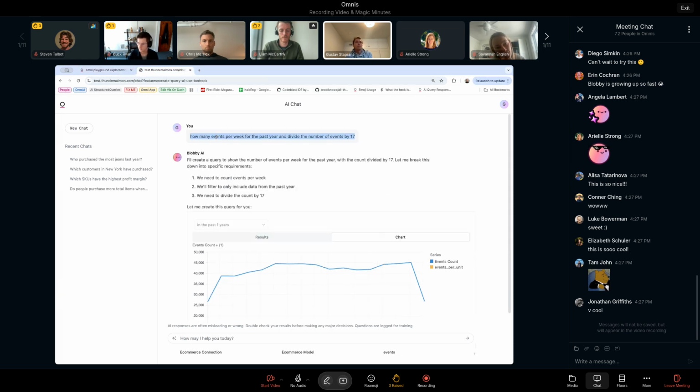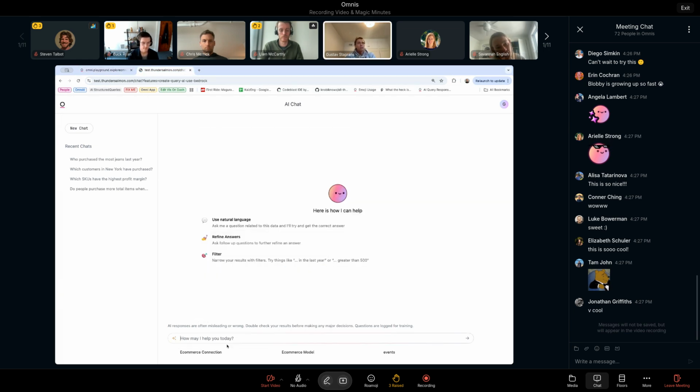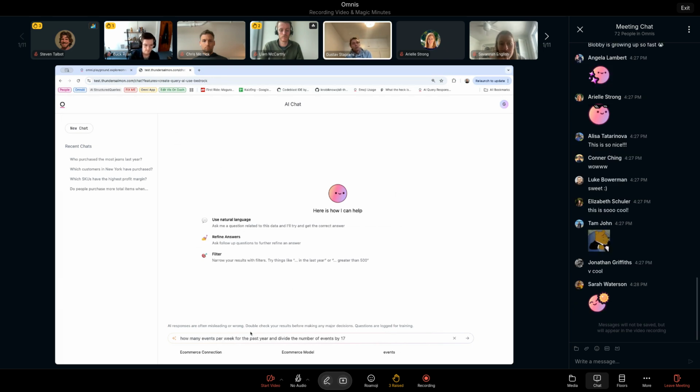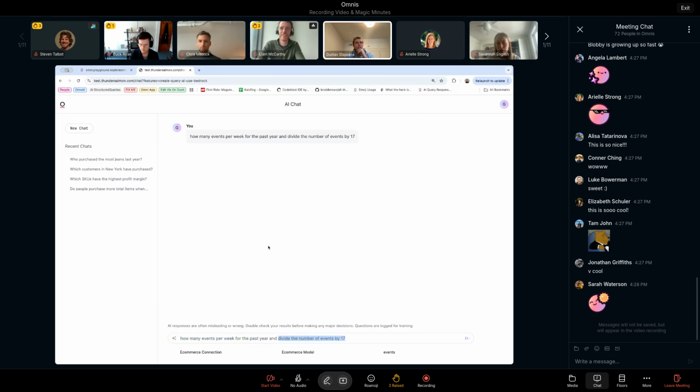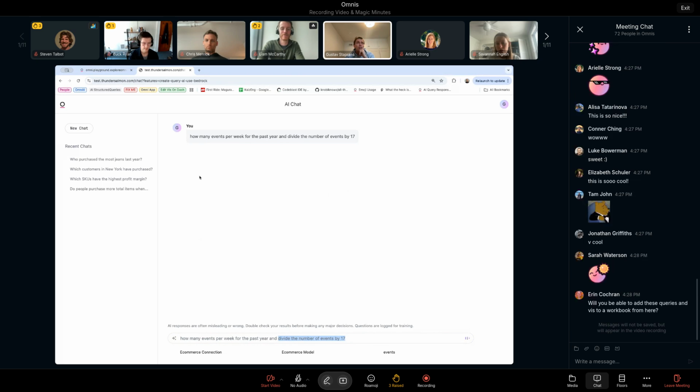So this is my local instance, and we're going to ask a question of our events table. How many events per week for the past year, and divide the number of events by 17. So there's a query here and a calculation here. And let's see how this does. And local is a bit slower than in production for the AI to actually work, so it should be faster in production.